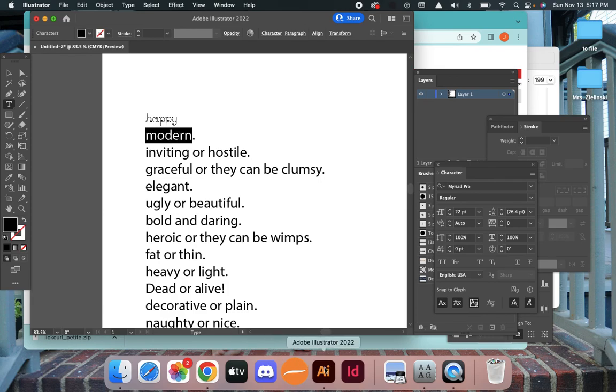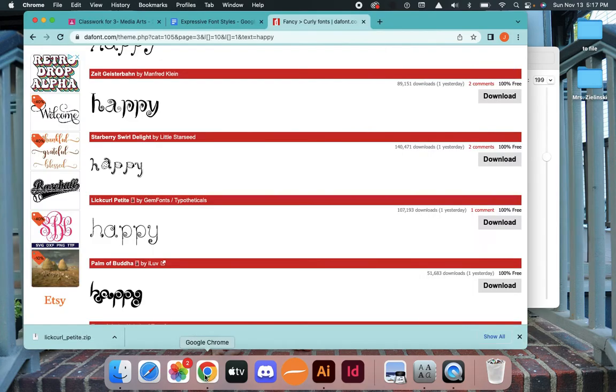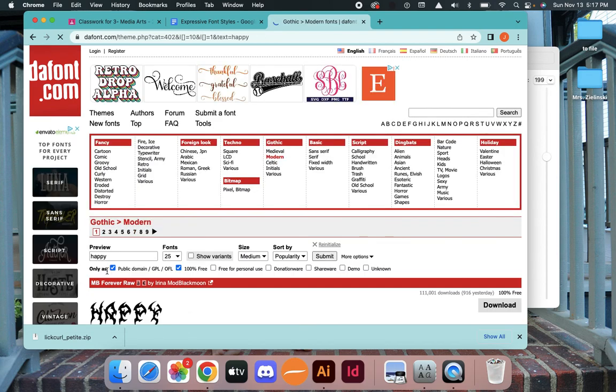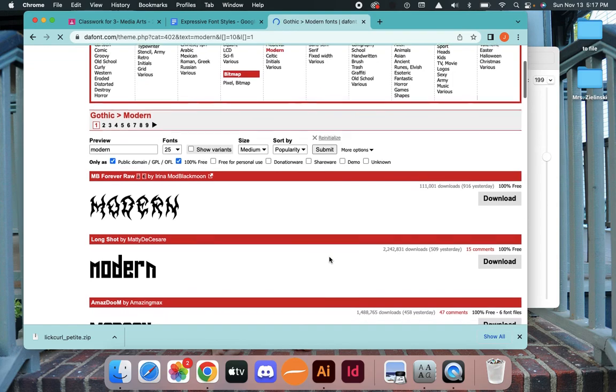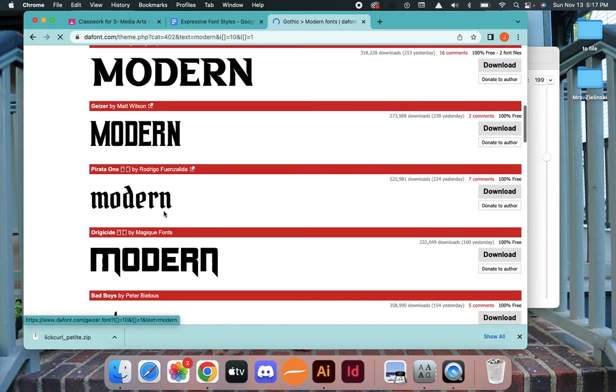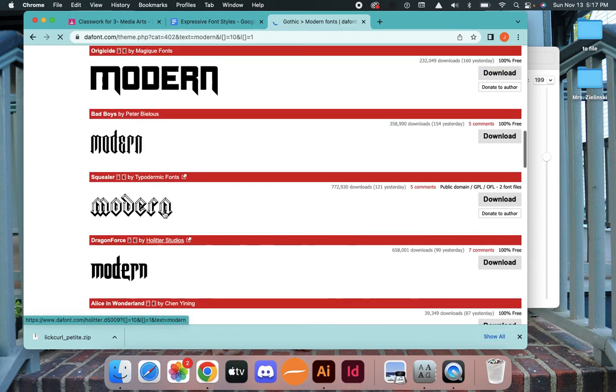So when I highlight modern, I'm going to go back to dafont. And modern might actually be easy because that's already a category. So I'm going to type the word modern and submit. And I actually don't see that as modern. Modern to me is very simple. That's my own take on it.